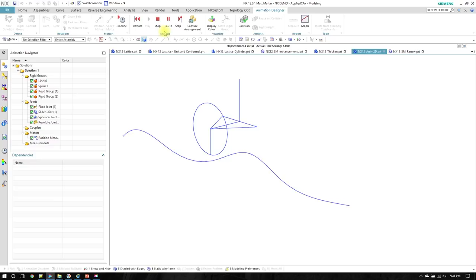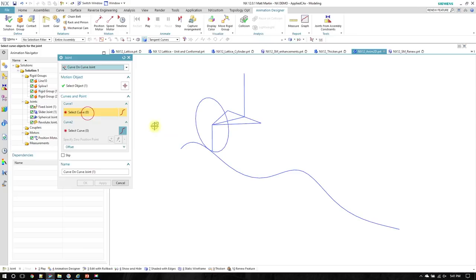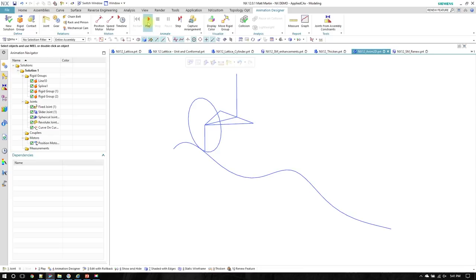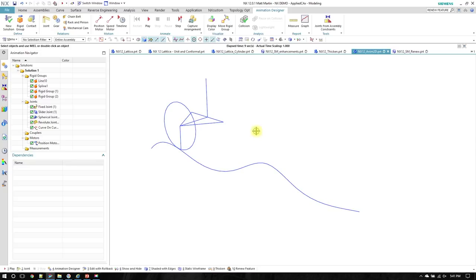I need to put another joint in here. Put in a curved joint so this little tire can ride on this spline. Now when I hit play, it's actually doing something. I can see it rolling down the list, or rolling down my spline. Okay. When it's done, it goes back to the beginning.